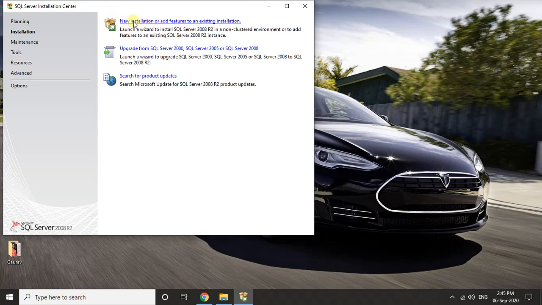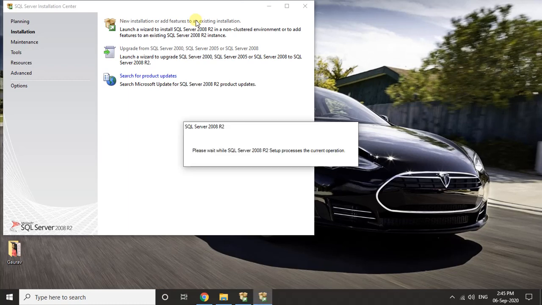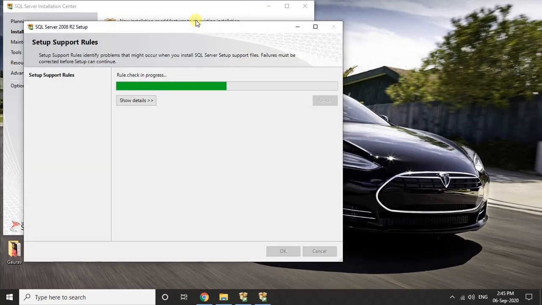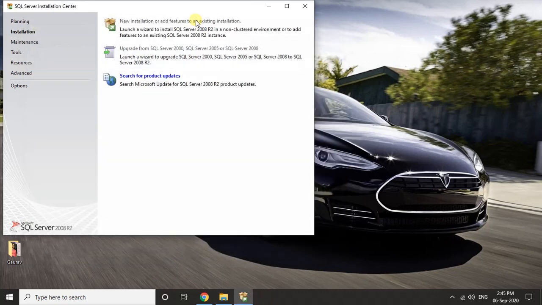First of all, this is new installation and add feature button. We will click on this. This will start the installation process of SQL Express version on our local system, which is a support file of our software.